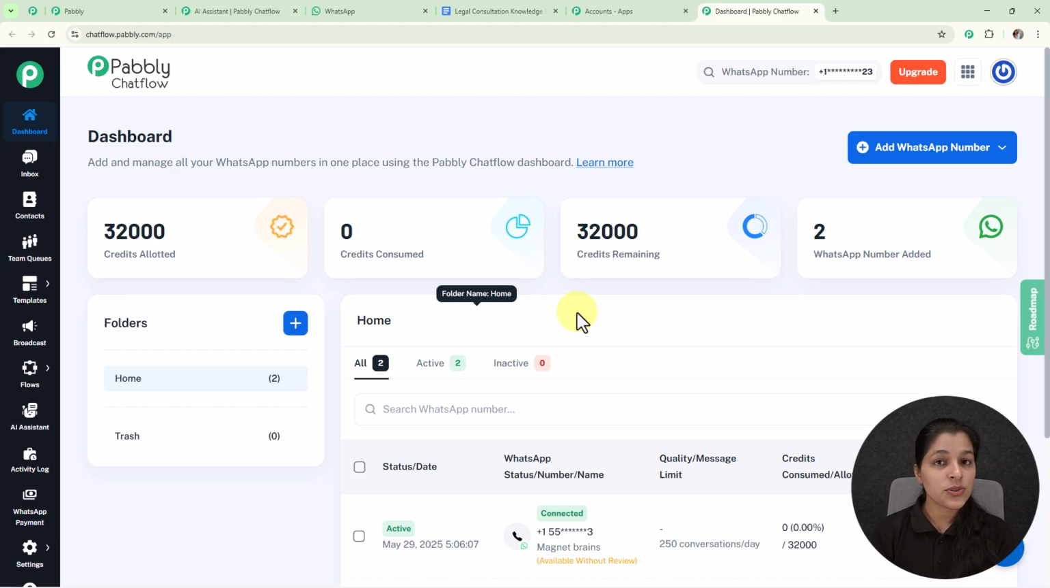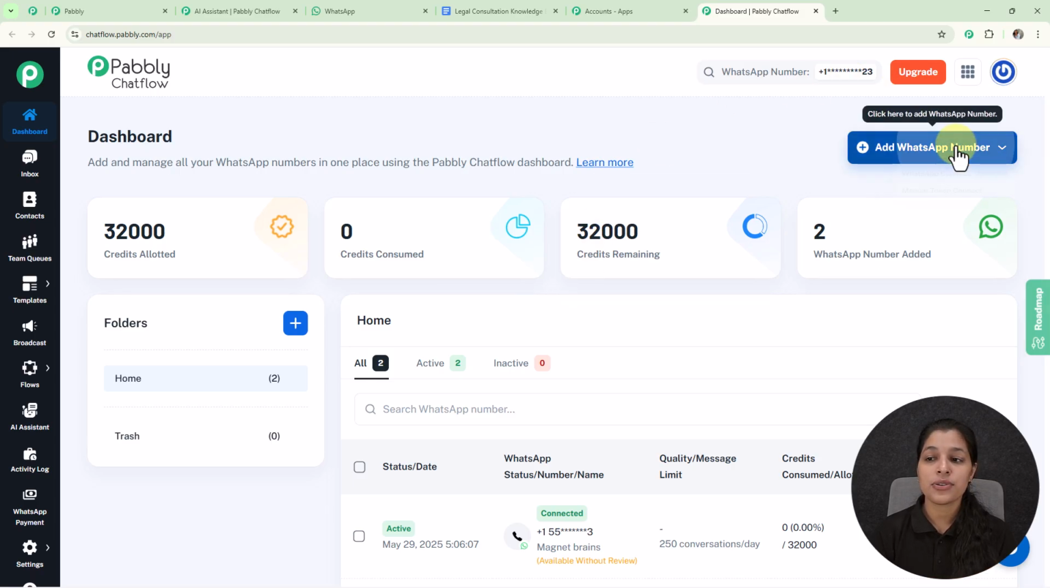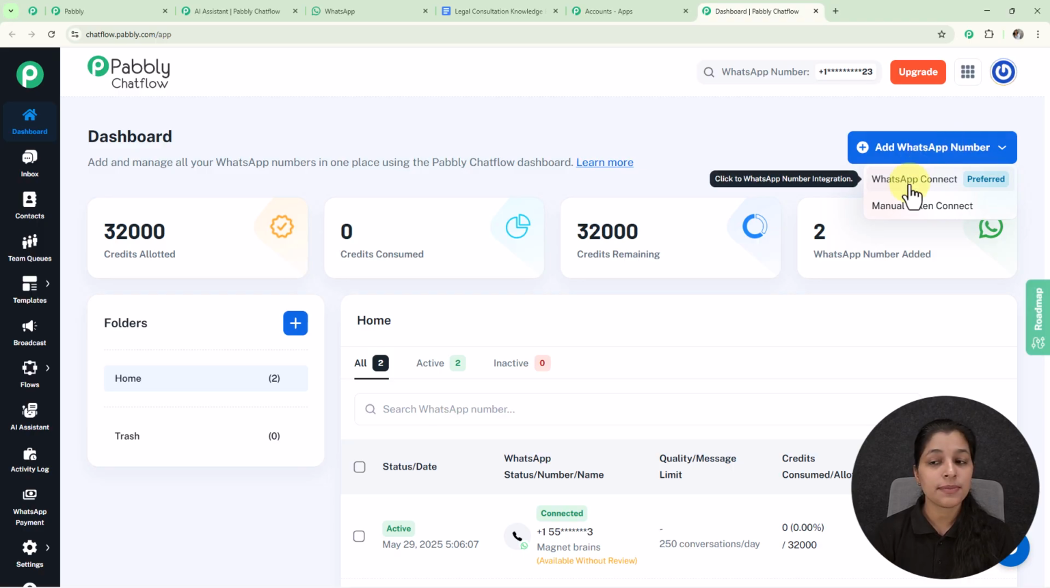And if you also want to add your WhatsApp number, then you just have to click over this Add WhatsApp Number button. And here we are getting two options, that is WhatsApp Connect and Manual Token Connect. So if you want to integrate your WhatsApp number, then you can just click over this WhatsApp Connect, and for connecting with token number, you can simply click over this Manual Token Connect. And if you want a detailed process of adding WhatsApp number to the Pabbly Chatflow account, then you can find the video link given in the description.